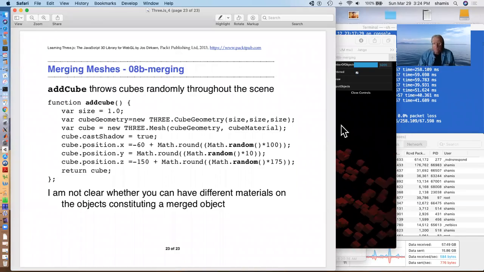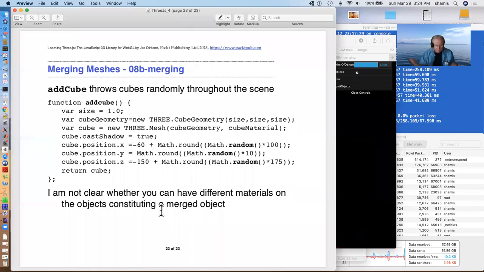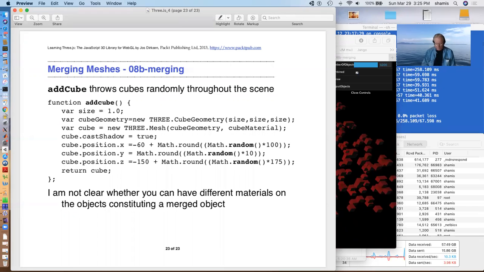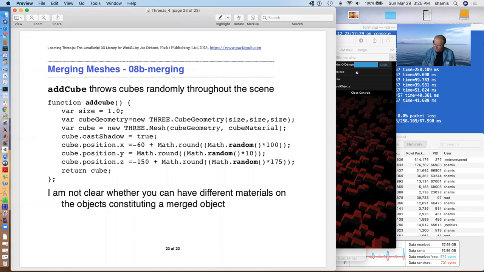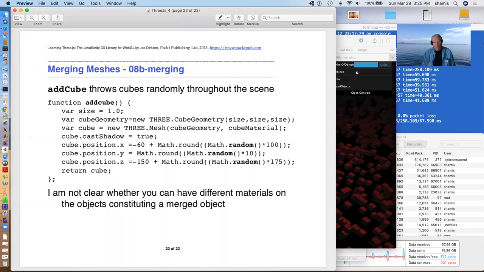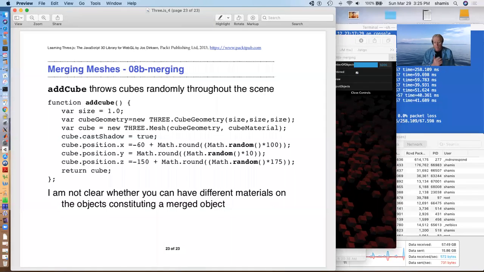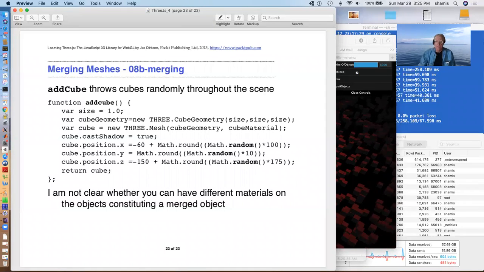So that finishes what I want to do here with the loading of different formats and the grouping and merging of different objects together.